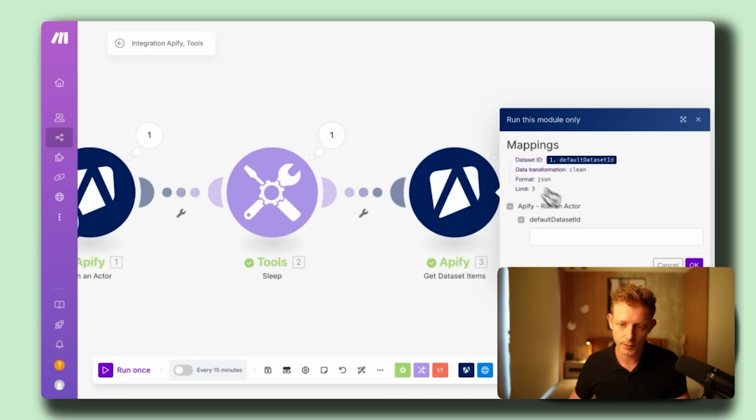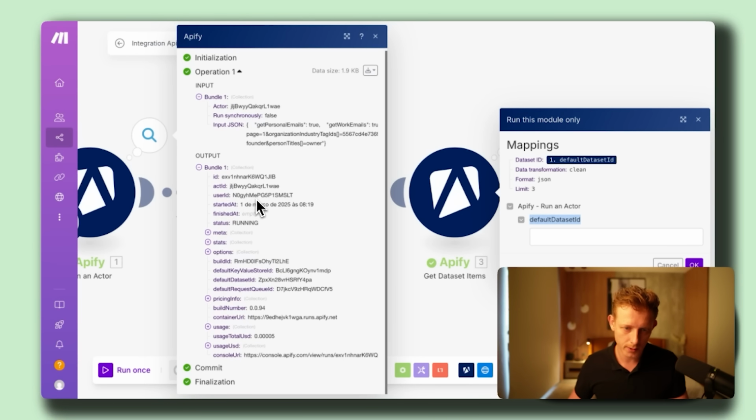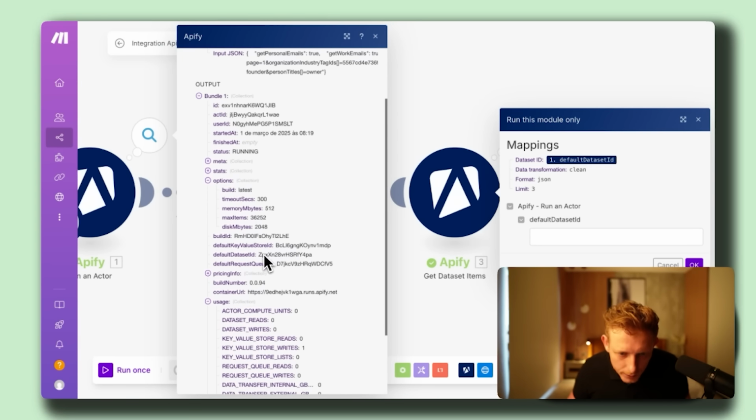And what you'll see is if I run this module only, because we've defined this variable, we can only run this module by defining the variable manually. So when you're testing, you just want to do this manually, right? So you can just go here, look at what the default dataset ID is, and then we can run it manually like that. Let me see where it is. Default dataset ID.